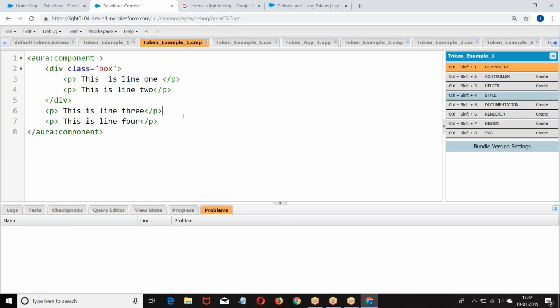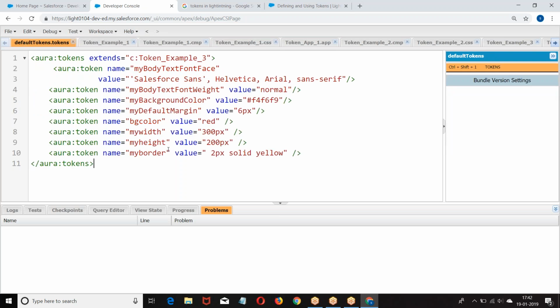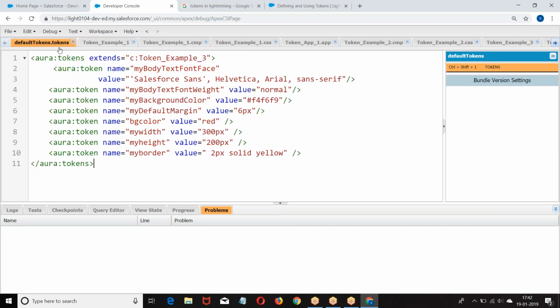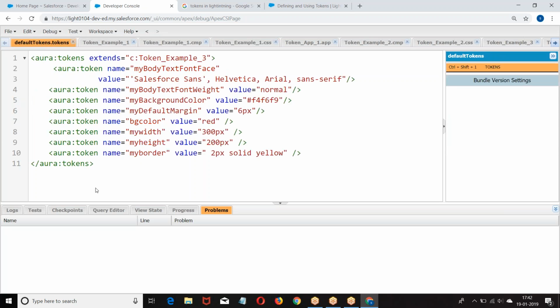So we have created a component. Look at this: the component has div class equal to box. In the box, let us go to the CSS. We told this box background equal to token BG color. What is this BG color? I gave BG color equal to red. Width equal to my width; here I give token my width equal to 300 pixel. Then my height. Instead of giving the values, I am giving the names of the token. When you give the names of the token, the values will be applied.